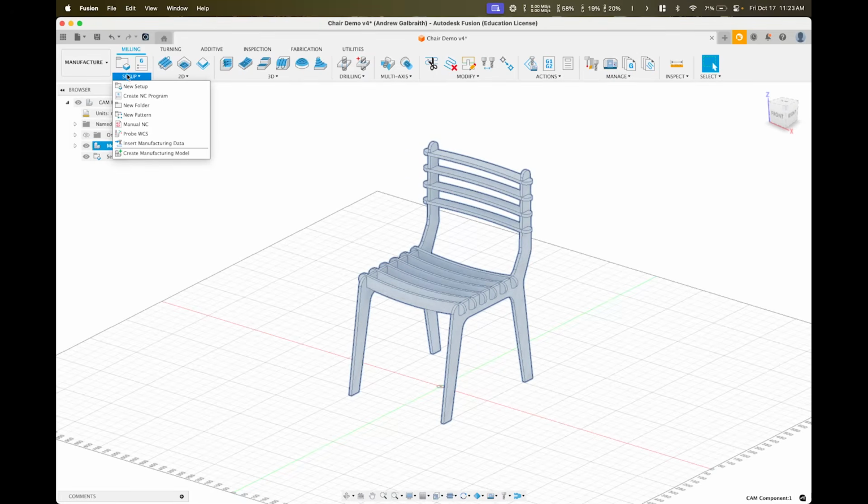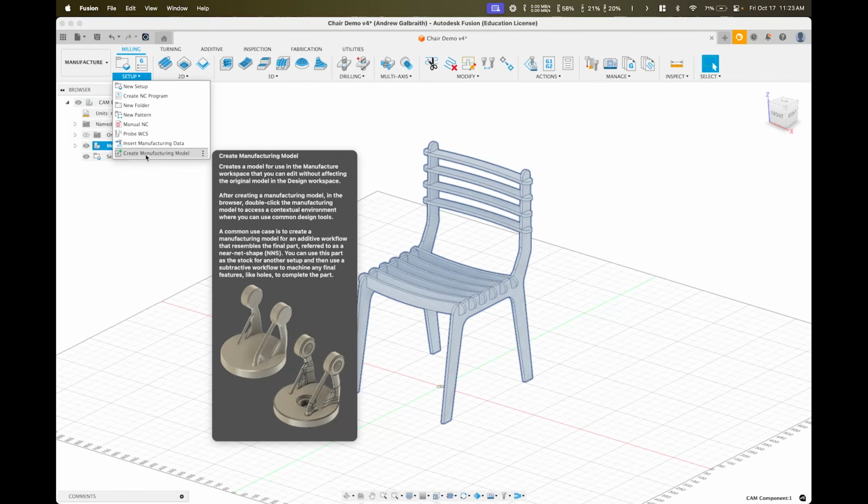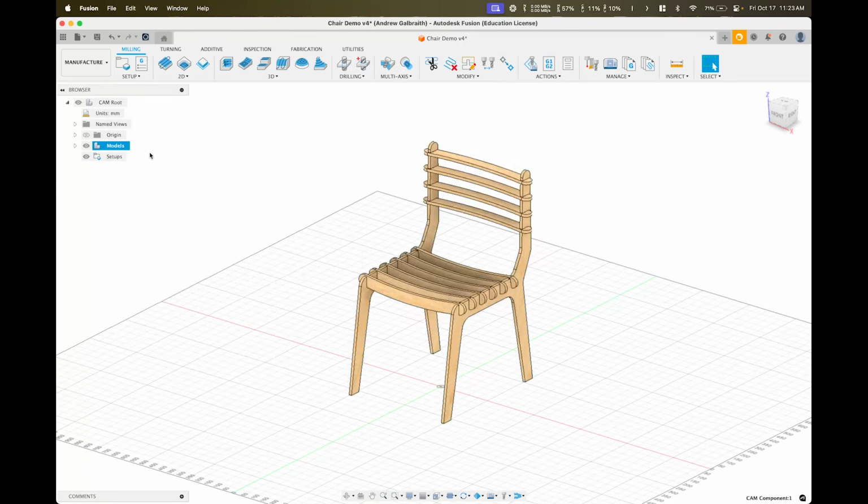Underneath setup in the top left here, there's a button to create a manufacturing model. We're going to use that. It's a little roundabout in the way that Fusion handles this layout tool. You need to create a normal design, bring it into manufacturer, and then creating a manufacturing model basically takes you back into the design workspace. But you have to do it this way because it gives you a couple extra tools that the standard design workspace doesn't give you. So I'm going to create a manufacturing model, and now you see that appear in my browser tree here on the left.